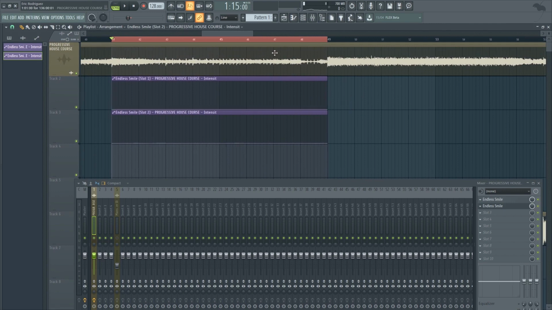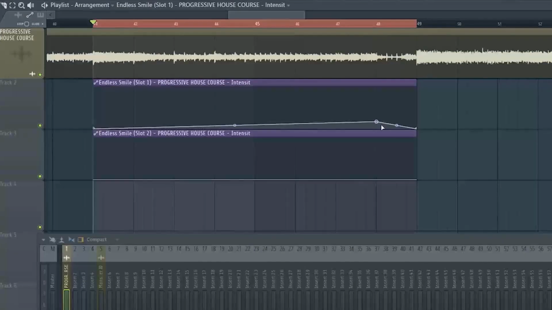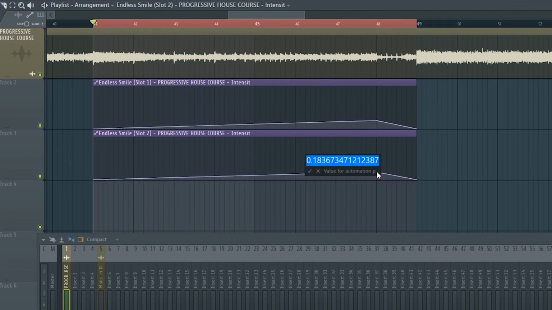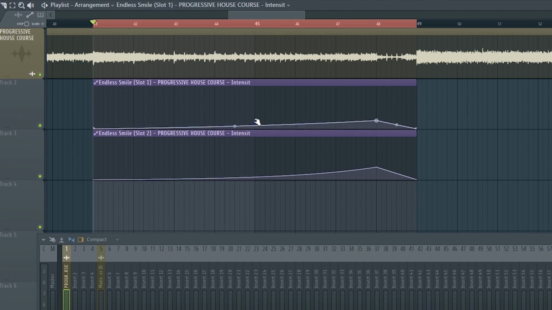So this way, as the build-up goes up, I'm gonna add more reverb and make it sound fuller and bigger. Okay, so maybe just type 0.2, and on this one type 0.3 maybe, and make it more like this. Some people just start right here, but I prefer to make it smoother this way.